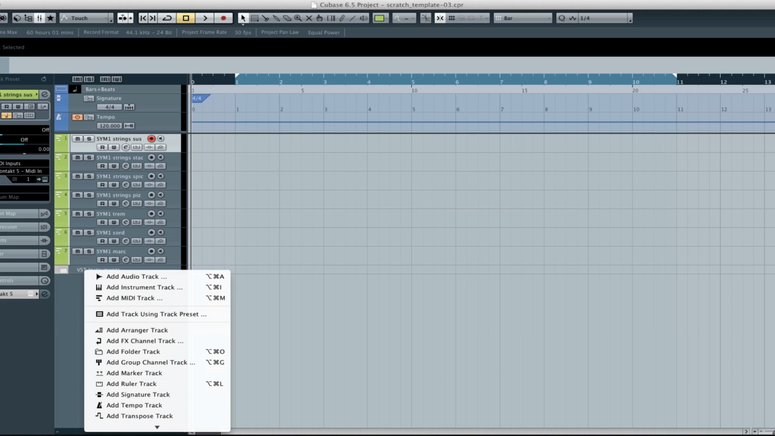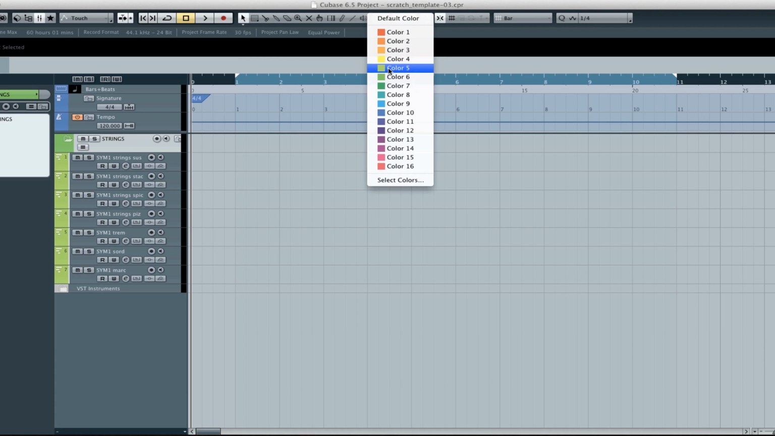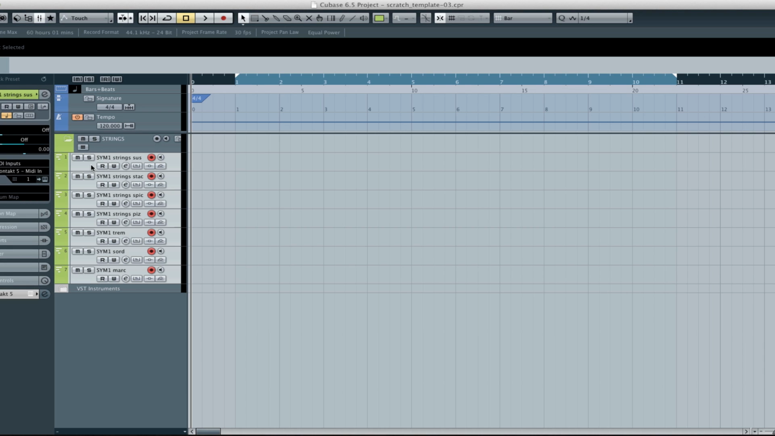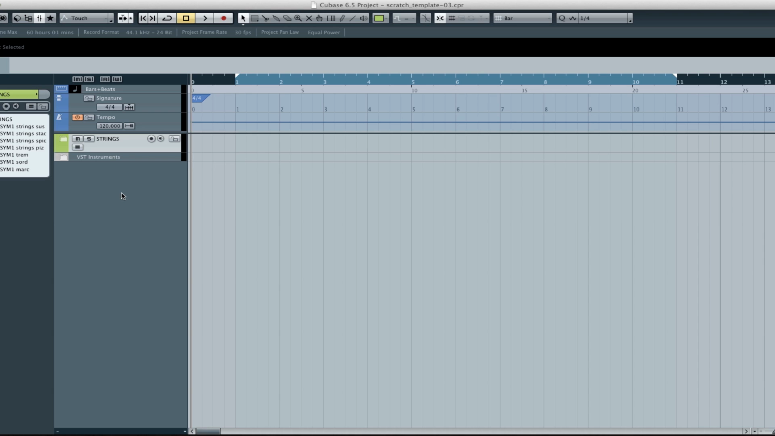I couldn't live without folder tracks. So I make sure to set this folder to the top and call it strings. And I want the same folder as the tracks here. So I assign them all holding the shift key, put them into the strings folder and close it. Okay, so for now we are done with the strings. The good thing about the folder track is I can just move all the tracks into that folder and close it, and I have it out of my mind for now.